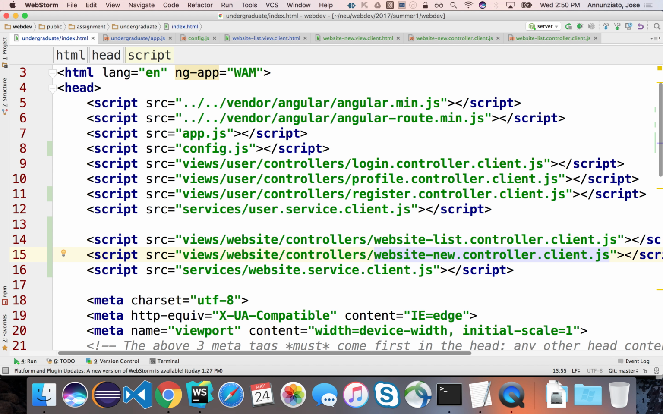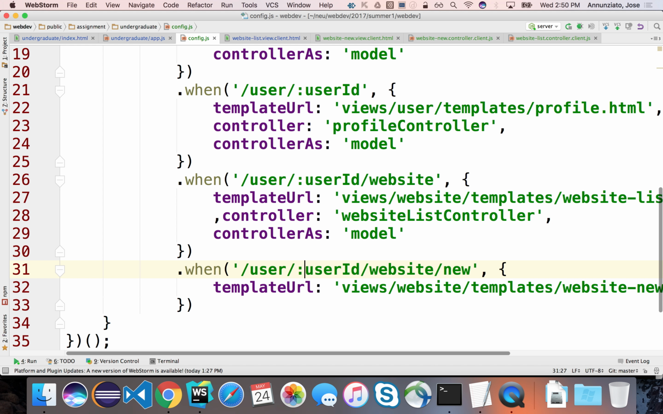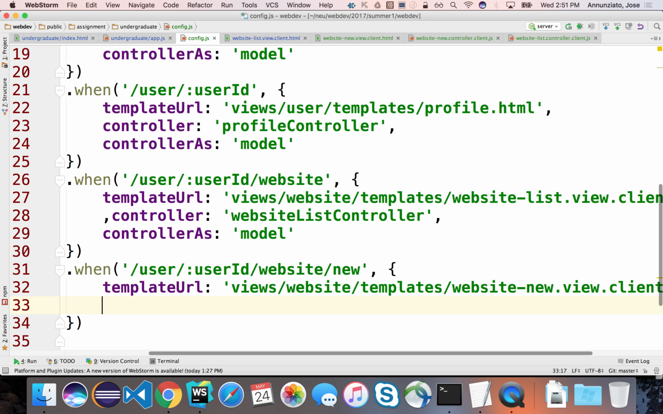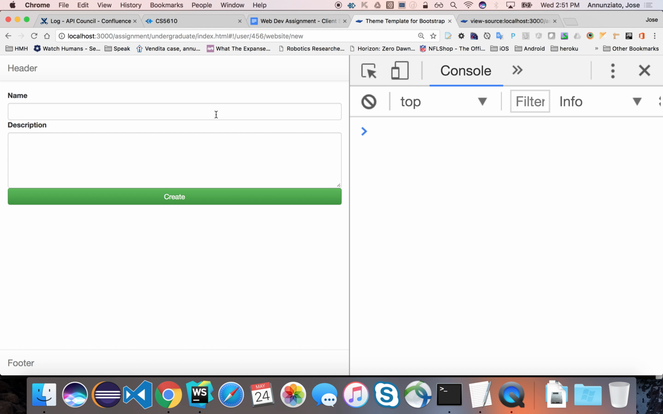Oh, and also we need to associate that controller with the template, right? So let's go to the config. So it's always the same thing, right? You create a new controller, you load it from the index page, you associate it to a template, right? So those three steps. So now we created the controller. Let's associate it to the template. It's the website new controller, and also referred to in the template as the model. Right? Let's see.